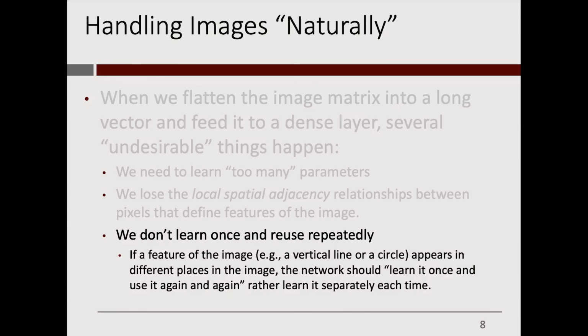Let's figure it out. So these are the three things we need to worry about. We want to learn once and use all over the place. We want to take spatial adjacency into account, number 2. And number 3, let's just find a way to make sure that we don't have billions of parameters for simple toy problems. Any questions?